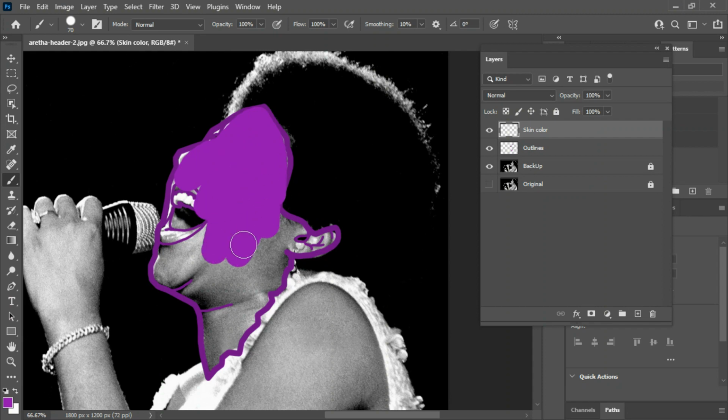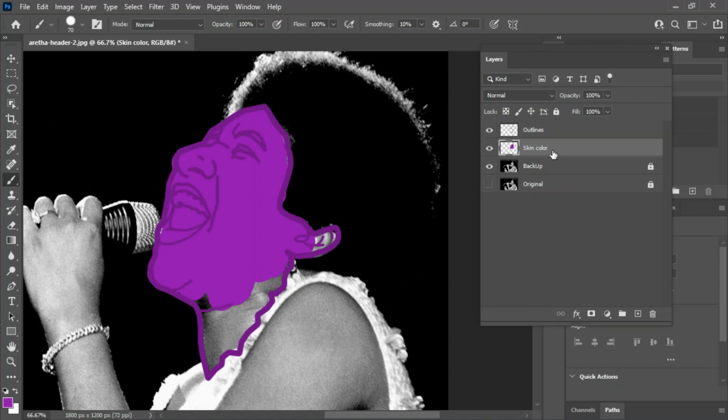What is happening here? My outlines are going away. Why? Why did I do it wrong? What did I do? But look, my skin color layer is on its own. Oh, what's this? I have to put my skin color layer under my outlines? Boom! Look at that. Your order of your layers matters so much.